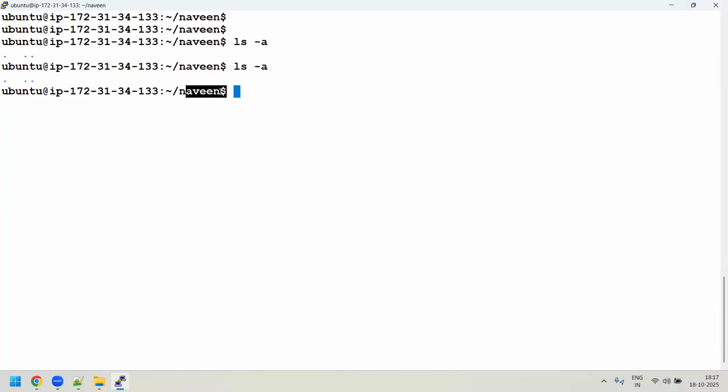For the Naveen directory, who is the parent directory? Ubuntu is the parent directory. For Ubuntu, who is the parent directory? Home is the parent directory. For home, who is the parent directory? Slash. Every directory like this has 2 dots inside it.